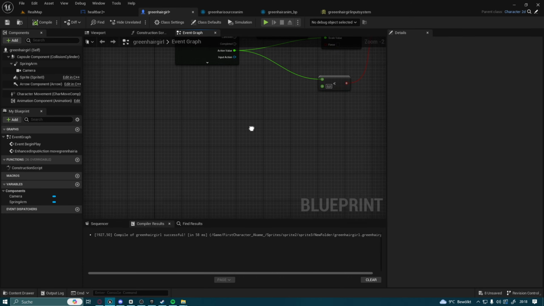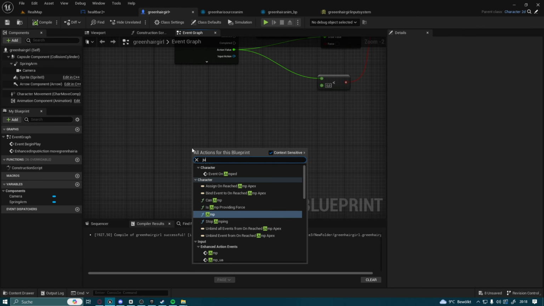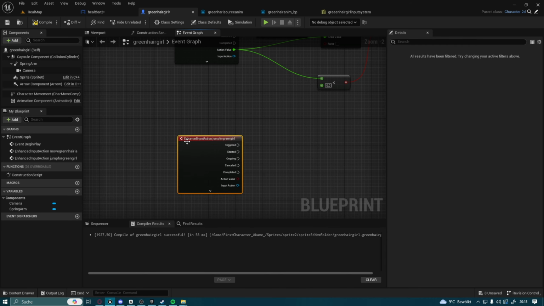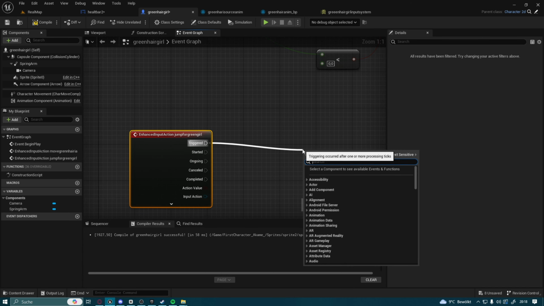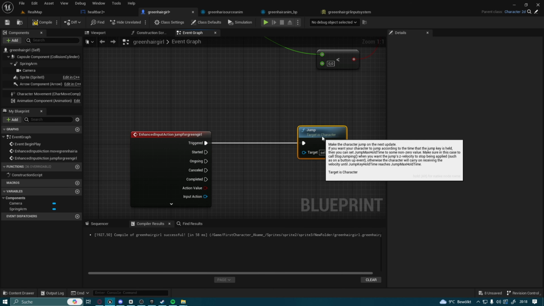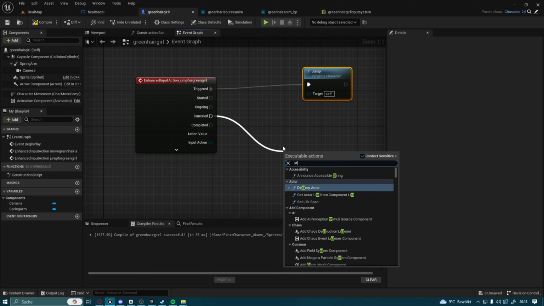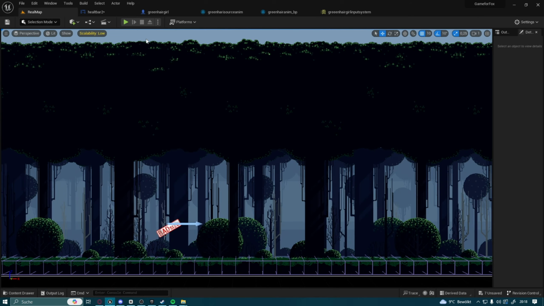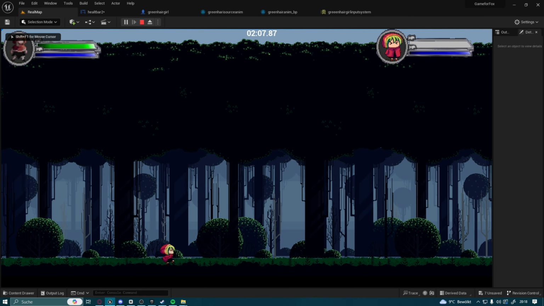Then we're gonna open our character, type in here jump green girl. From the trigger, drag out and get a is jump. No, I think just jump. Yeah. And from the cancel drag out and get stop jumping. Then compile and save, press play, jump, and now we're jumping and then we're landing. Perfect.